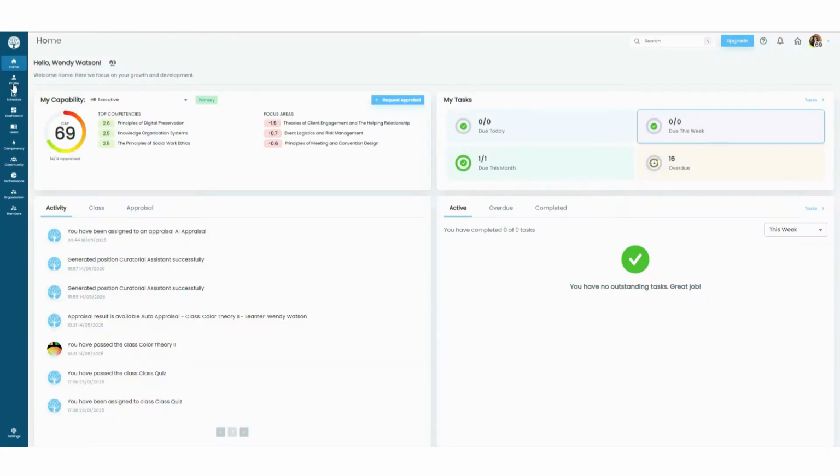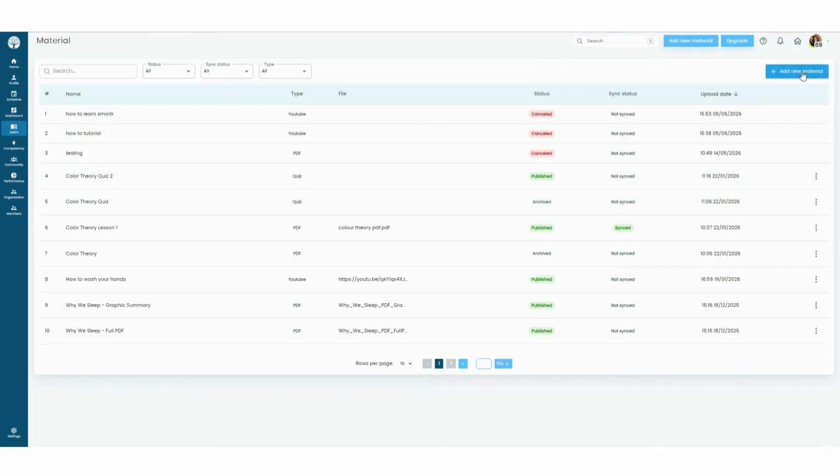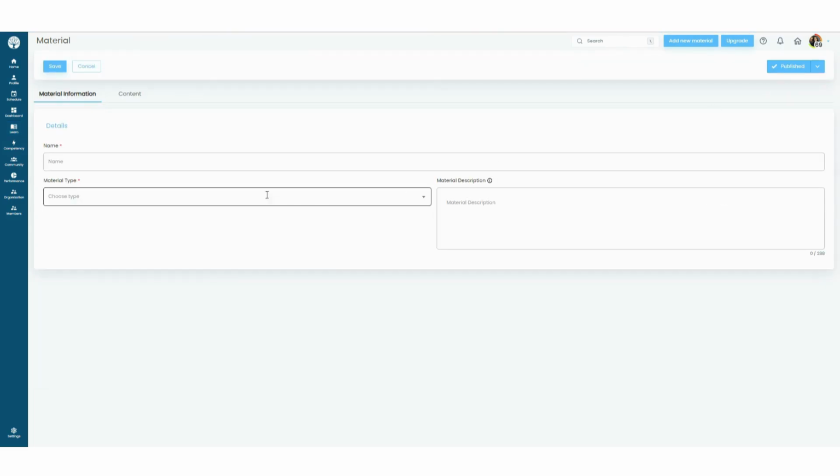It will bring you to the home page. Click on Learn tab, then followed by Material tab. To create a new material, click on Add New Material button.